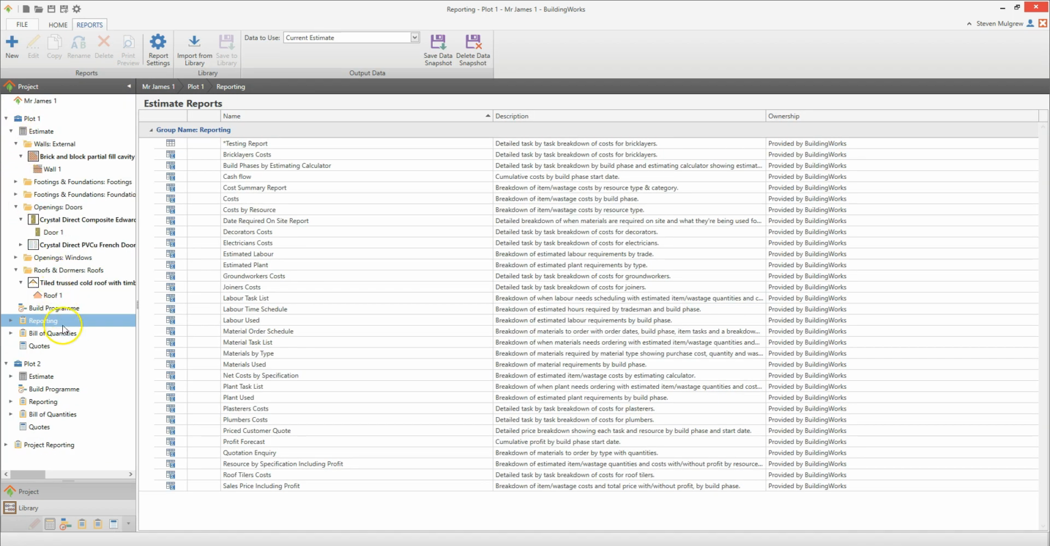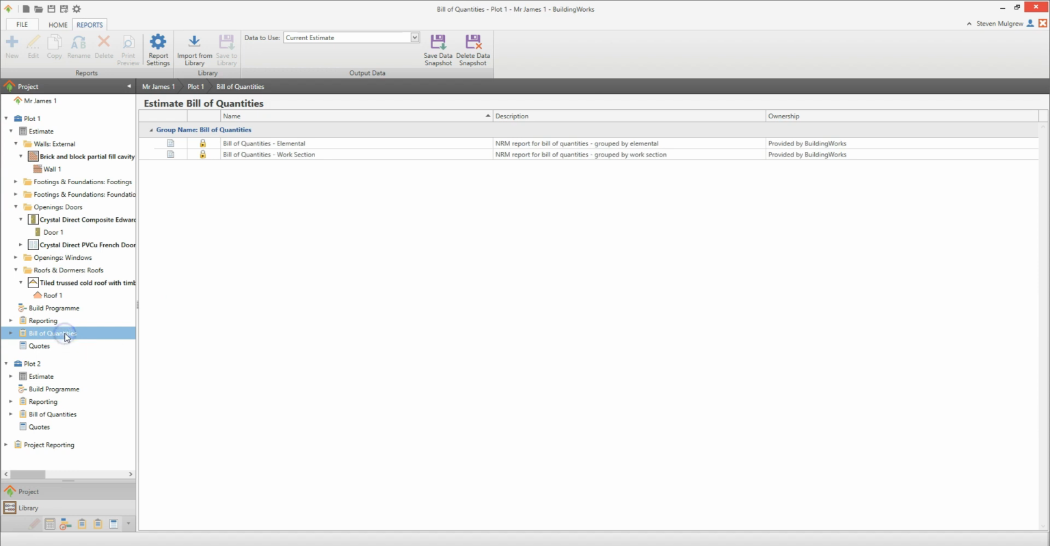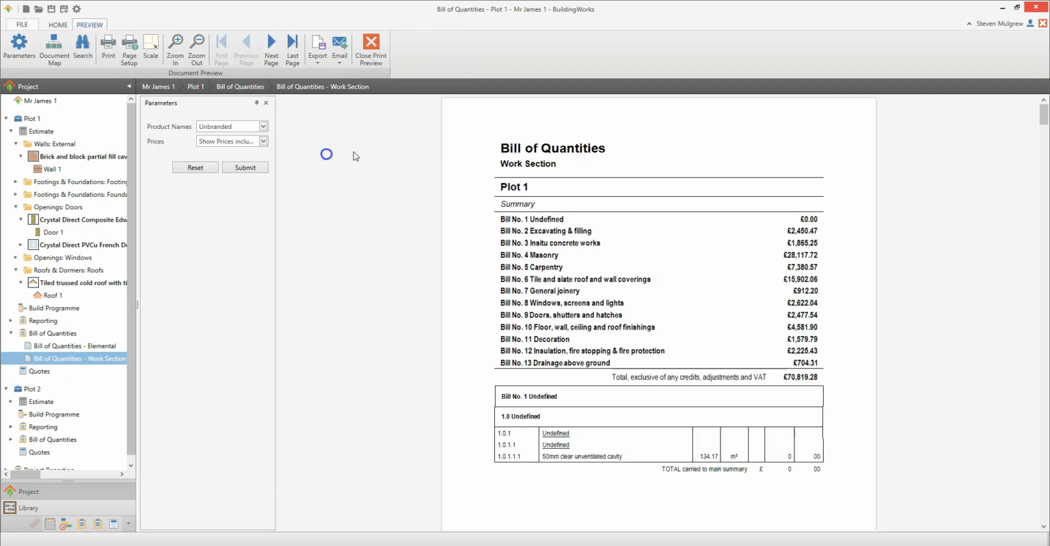and take a look at the bills of quantities. There are both elemental and work section bills of quantities, which have several options to tailor the way prices and products are displayed. Let's take a quick look at the work section bill of quantities. You can tailor the content of the bill of quantities using the parameters on the left-hand side, and once you're happy with it, you can print or export it as before with the reports. Finally, don't forget to check out the quotes.